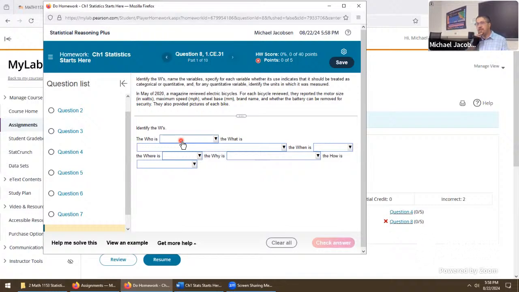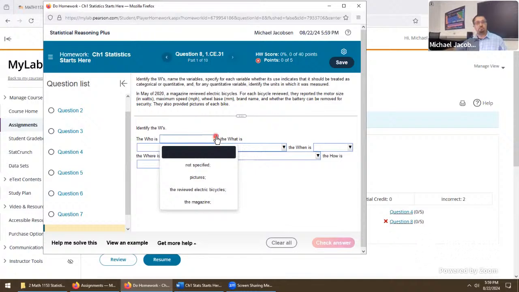I would say probably not the magazine. Probably the bicycles is my guess. And notice already how tough this is. When you click on these things, now it reveals you choices. Not specified could be a right answer sometimes to a few of these. But let's see if our guess is on there.